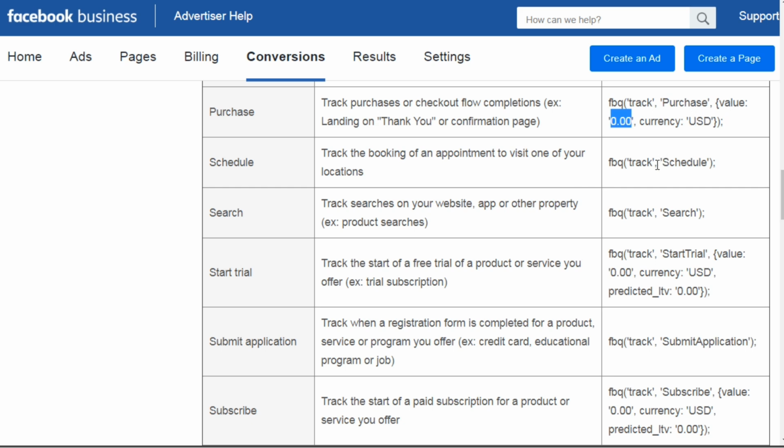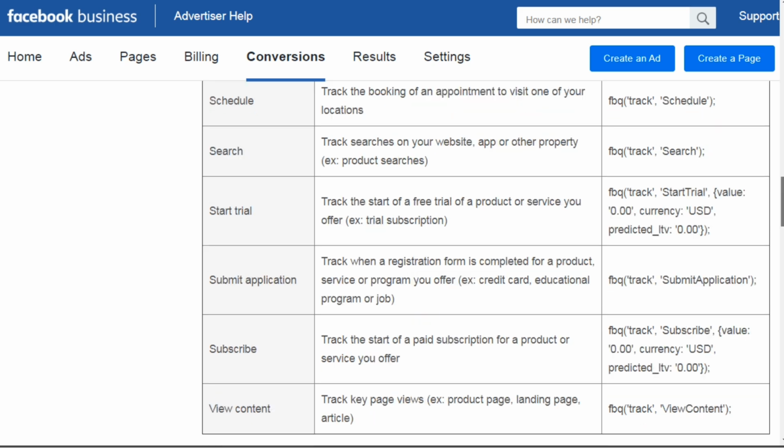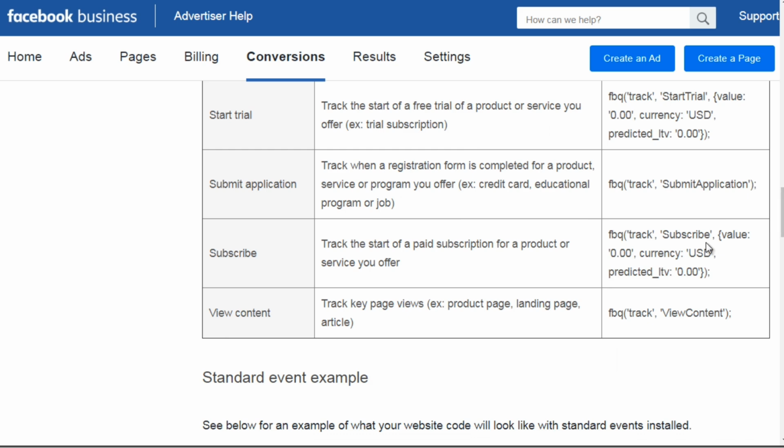And then we have schedule, search, start trial, submit application, subscribe, and view content. View content could simply mean they're viewing a special piece of content. It could be something like a blog post, so we could send them to the blog post. You would make sure that the pixel code has this specific code in it.